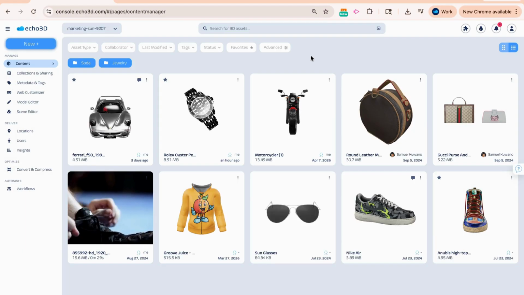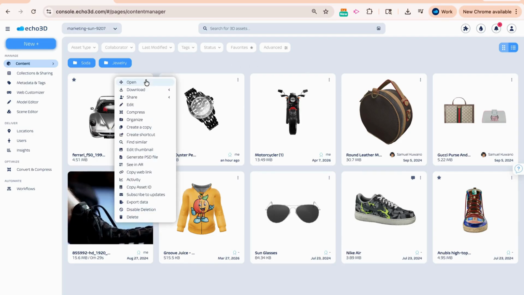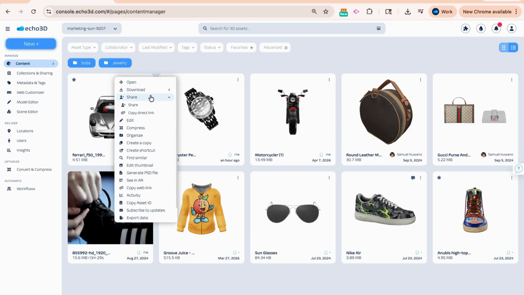In terms of securely sharing 3D assets within your organization and with external partners, you can copy the direct link to any of your assets, see it in AR by scanning a QR code, or copy the web link for browser viewing. We also have public links.